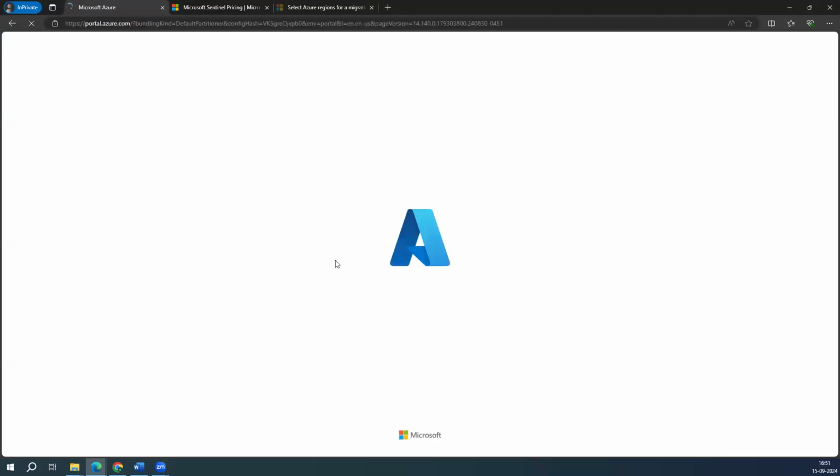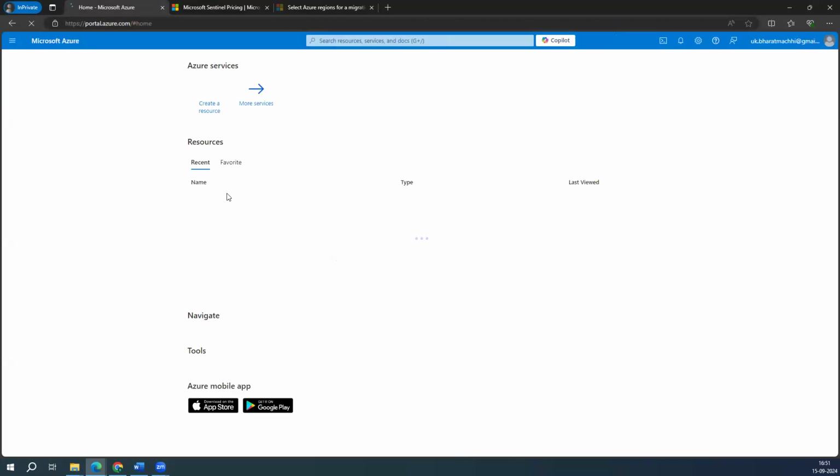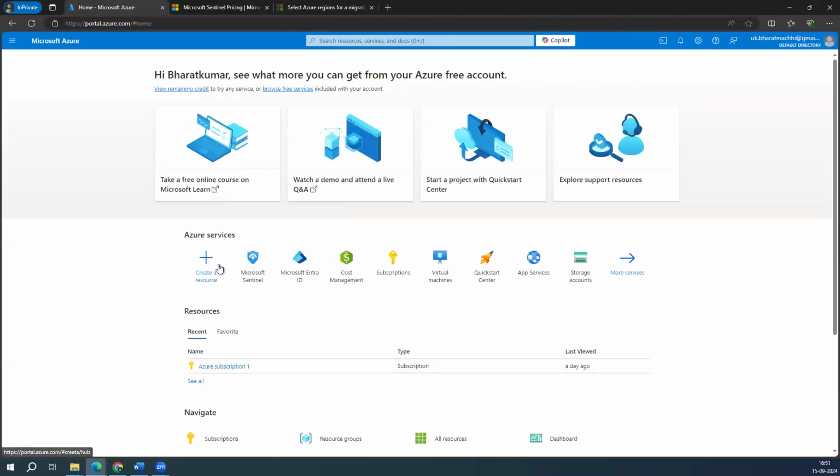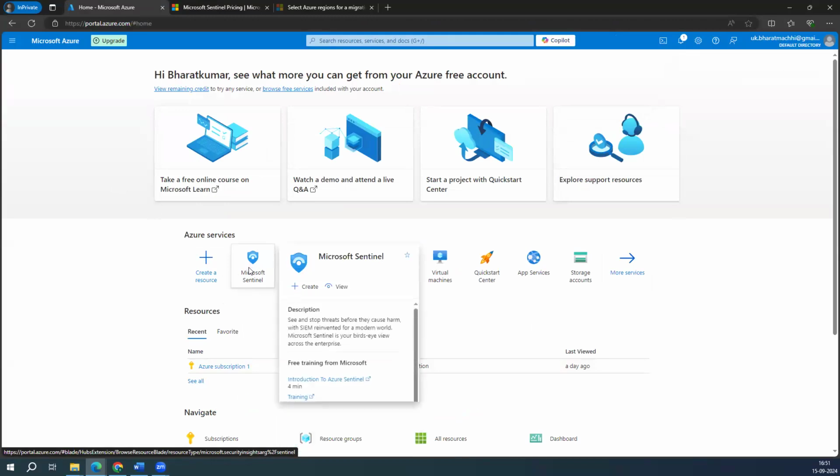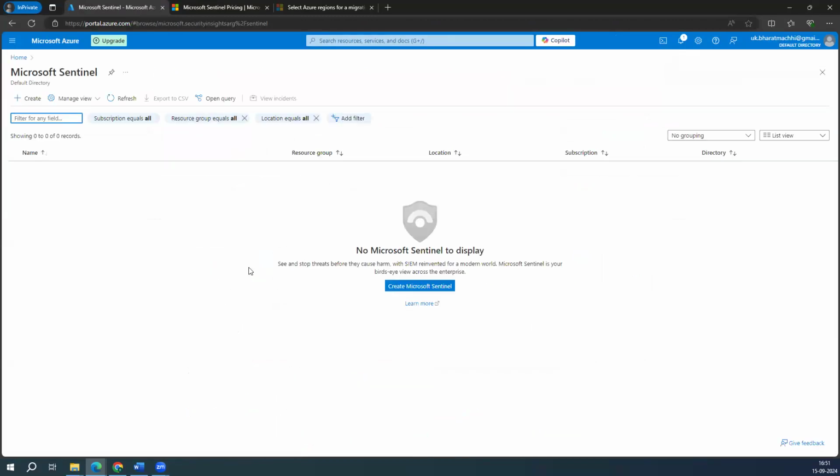Okay. It didn't ask me for authentication, right? Why? Because I recently logged in and logged out, right? Now this is, what we can say, our dashboard. And now here, in order to start the monitoring, where you need to go? For Microsoft Sentinel, right? So I click on this Microsoft Sentinel.